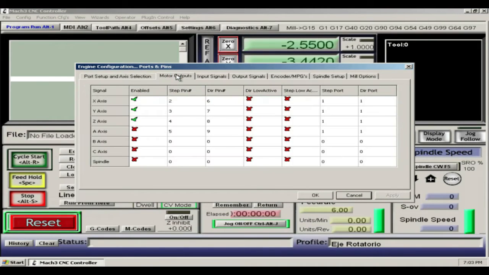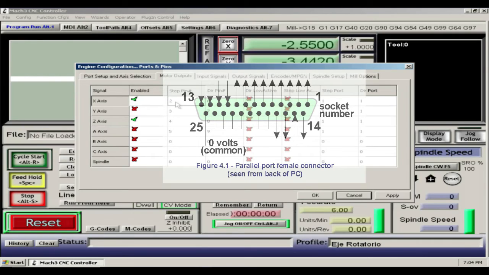Next, we go to motor outputs. They should be enabled only on the axis we're going to use. In this case, I'm going to use the X axis, the Z axis, and A axis, but not the Y axis. However, I'm not going to enable the A axis at this time to show you ahead what happens when it's not enabled. These numbers that you see here are the step and direction pins and the LPT port selected.